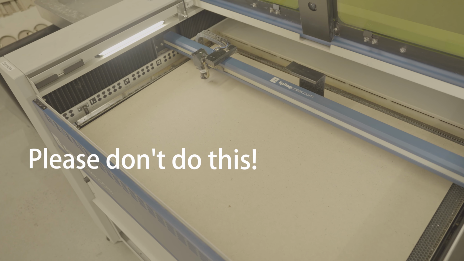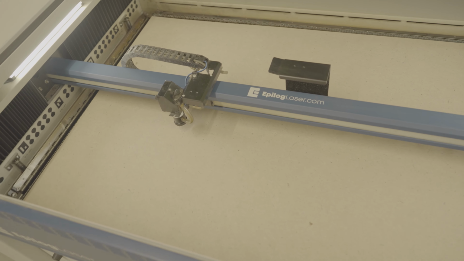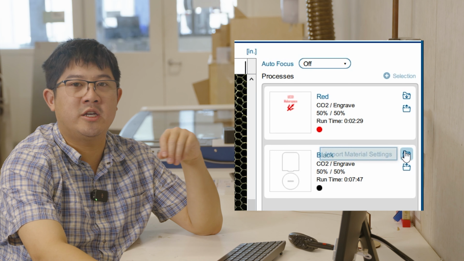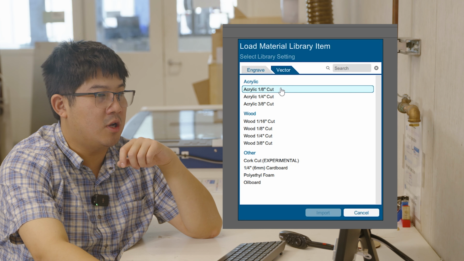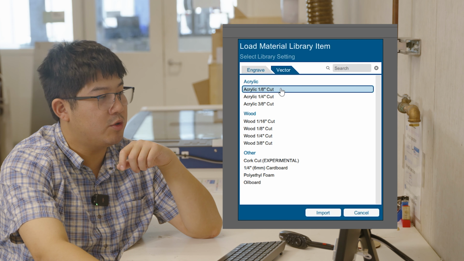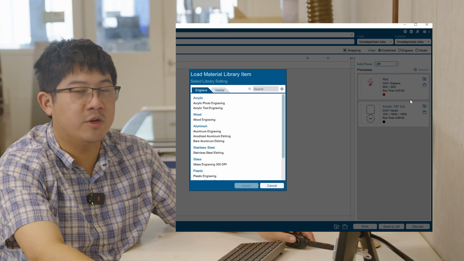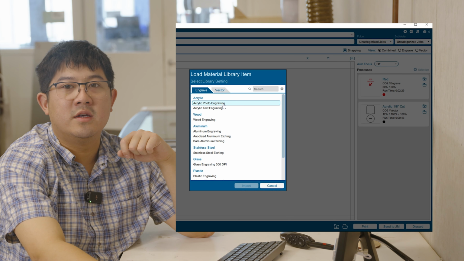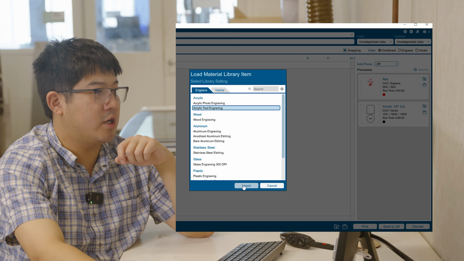Lastly, be considerate and place your part smartly to conserve material, aka not in the center of a brand new sheet. Next, we import presets into each operation by clicking a photo with the arrow. Now, this is my vector cutting operation, so I'm going to select acrylic 1/8 inch, which is roughly the same as 3 millimeters. And then I set my next operation to acrylic engraving, and I'm going to move it so that it is at the very top of the operations list so it cuts first.